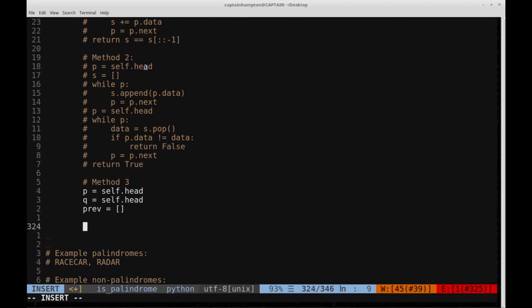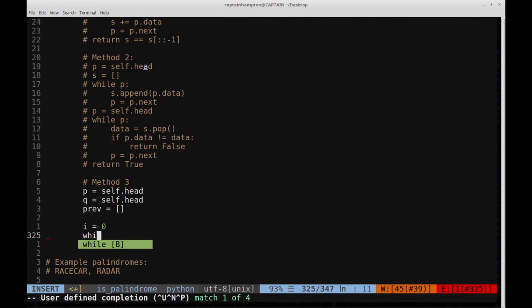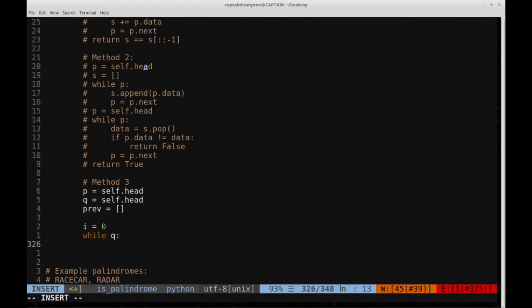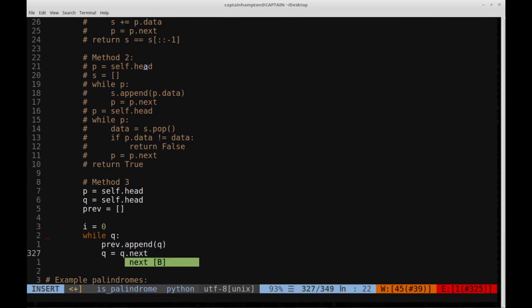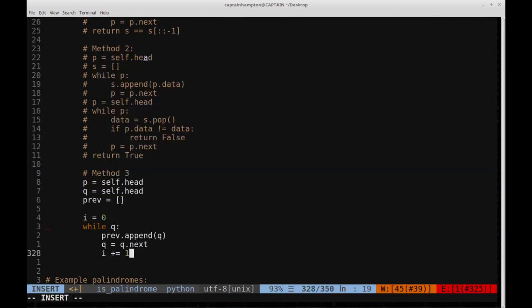First, let's move q all the way to the end of the list. That's the first thing that we can do. Let's set a counter i equal to 0, and we'll say while q is not null, we'll move it all the way to the back of the list. While we're doing this, we're going to append all of the nodes that we encounter. So we're going to append q, and then move q along the list: q is equal to q.next, and then we increment the counter by 1.